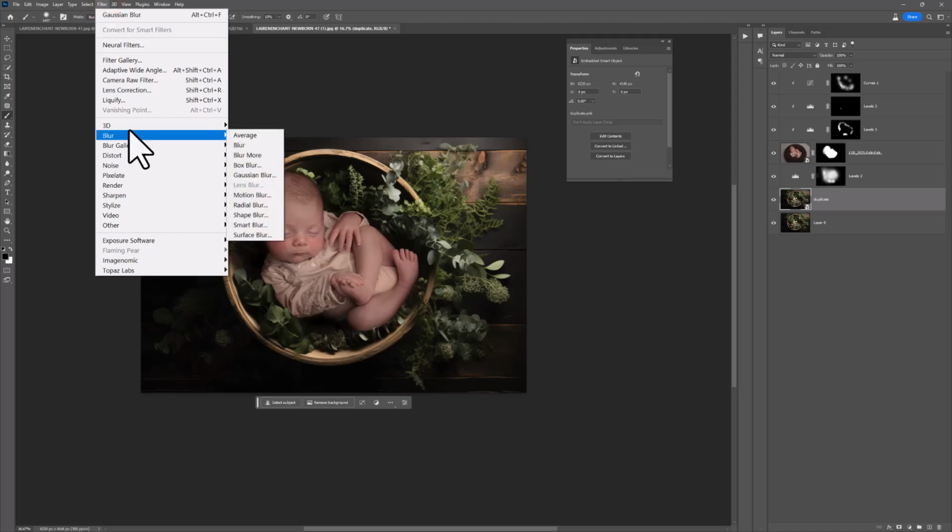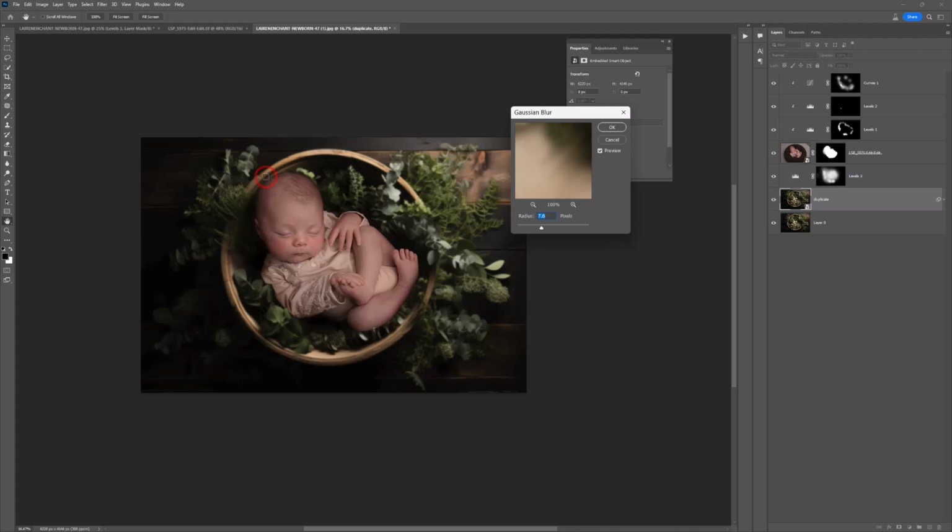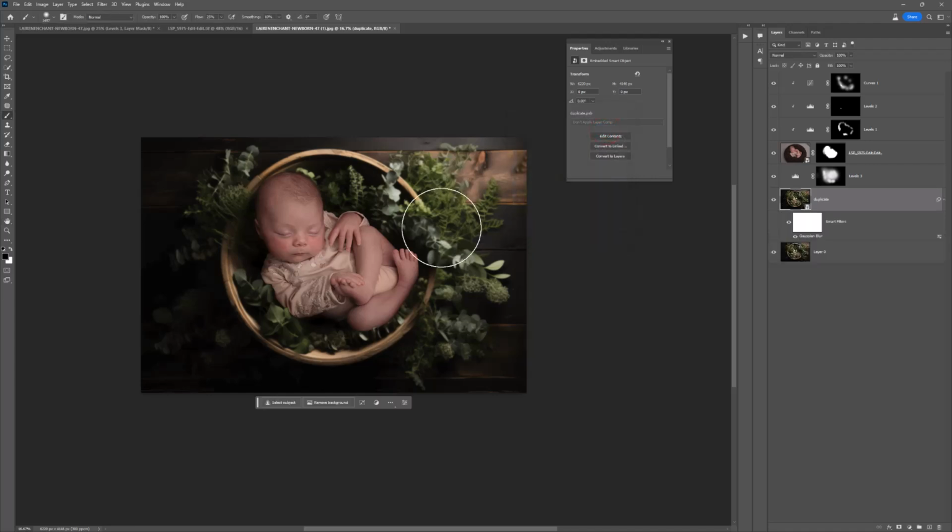So click on filter, blur, Gaussian blur, and decide the level of blur you want for your image. So I recommend bringing it right down and starting to come up. This is also great if you've got any strange AI kind of artifacts in that image. Just blur them out in the background to replicate that depth of field. How about we go about 6.8 there.